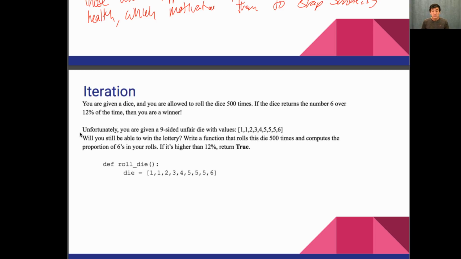So I'm going to walk through this question and try to walk you through what my mindset would be if I were first approaching this question. So the first thing that we know we have to do is that we have this def roll die. Die is equal to 1, 1, 2, 3, 4, 5, 5, 5, 6. And the first thing we want to do is, okay, we know that we're going to want to do it many times, right? We know we're going to want to do it 500 times specifically, because we're going to roll it 500 times. So we're going to write a loop here that allows us to do something over 500 times.